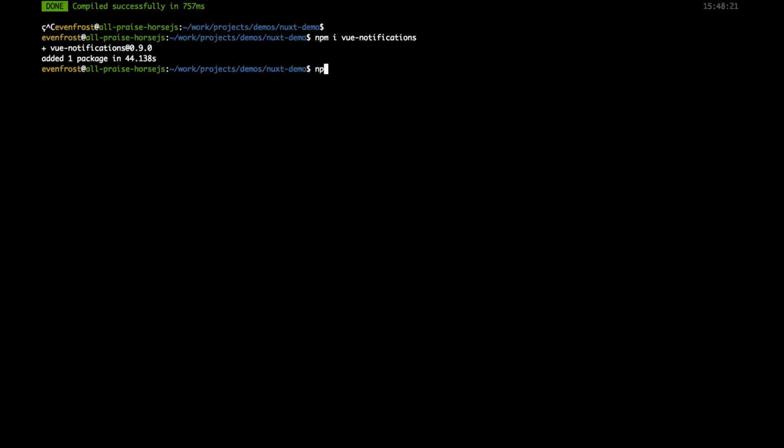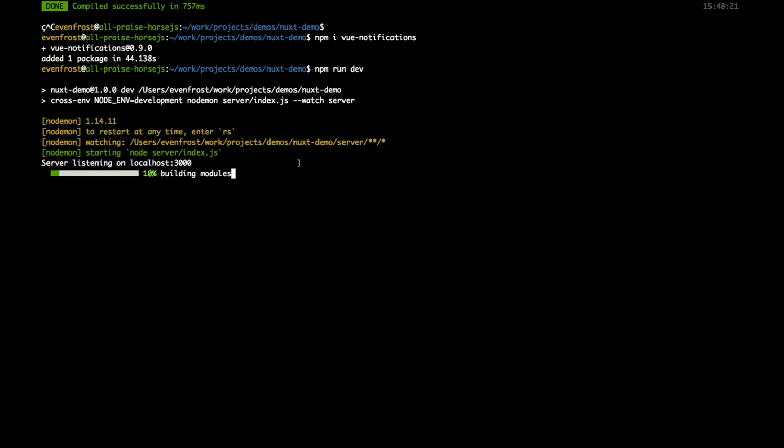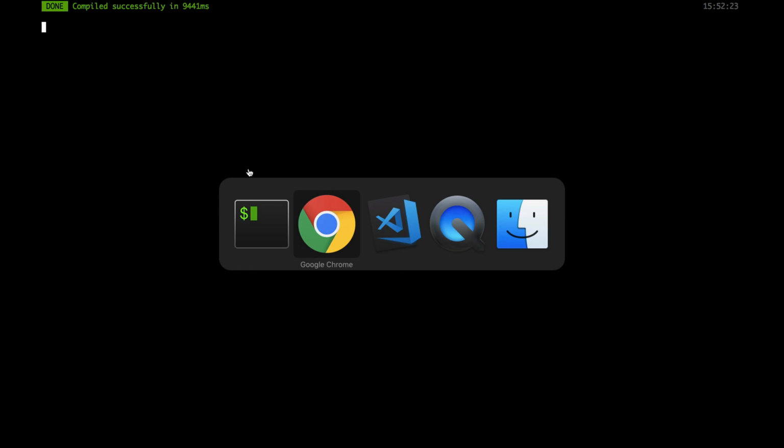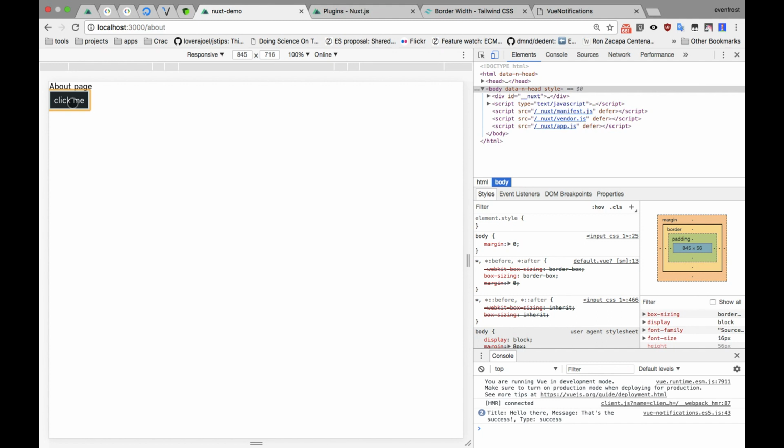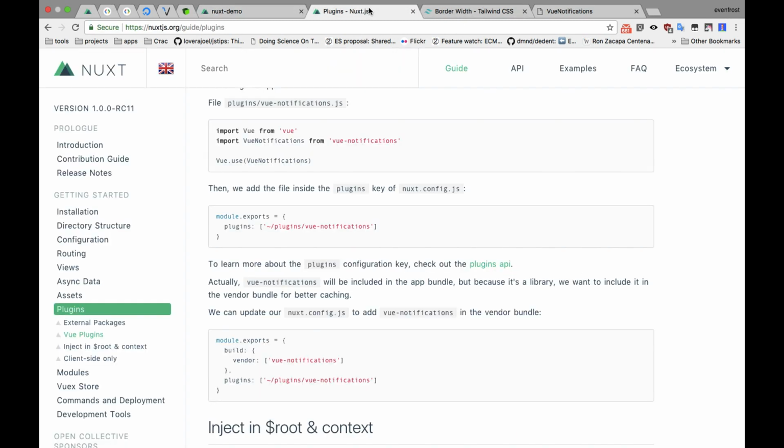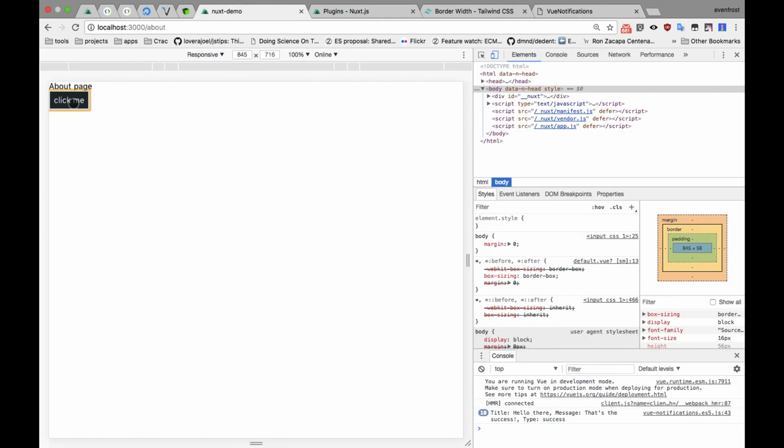We need to start again because we installed the module. Now it should build really fast, faster than the first time because of caching. Let's click. And here we got console logging, and we see that it somehow works, but just doesn't show on our UI.